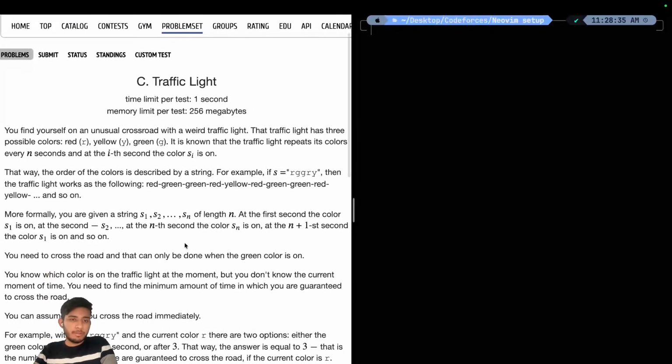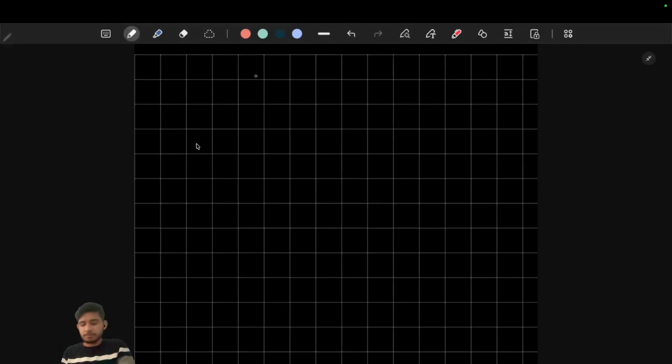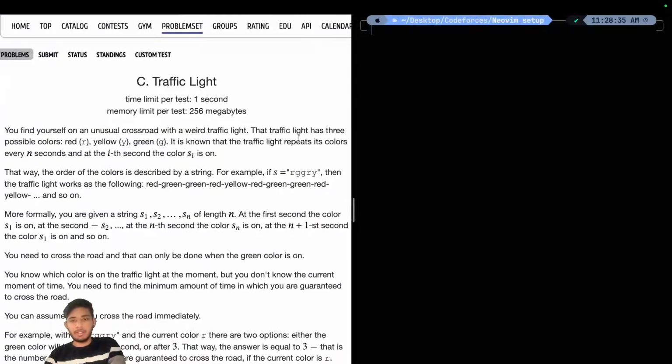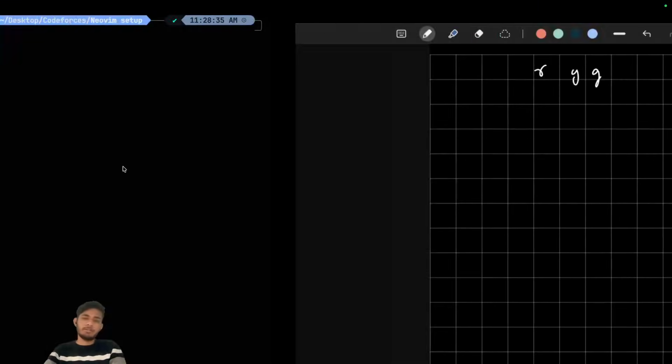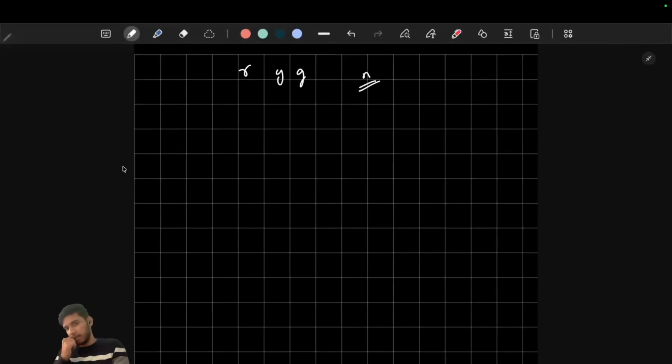Our first problem is traffic lights. You find yourself at a red light, and the traffic light has three colors: red, yellow, and green. It is known that the traffic light repeats its color every n seconds, and at the ith second the color s_i is on.